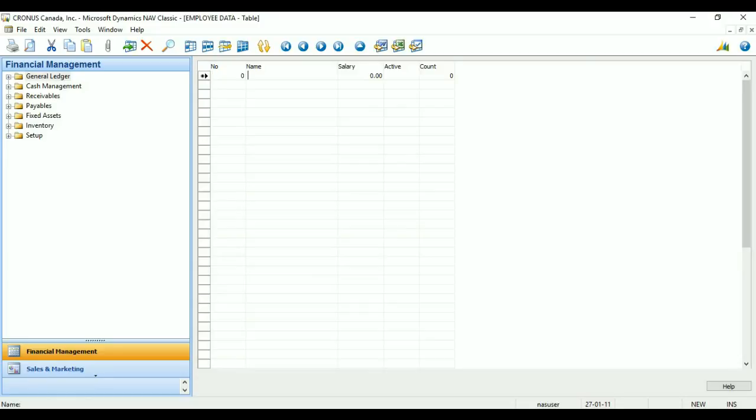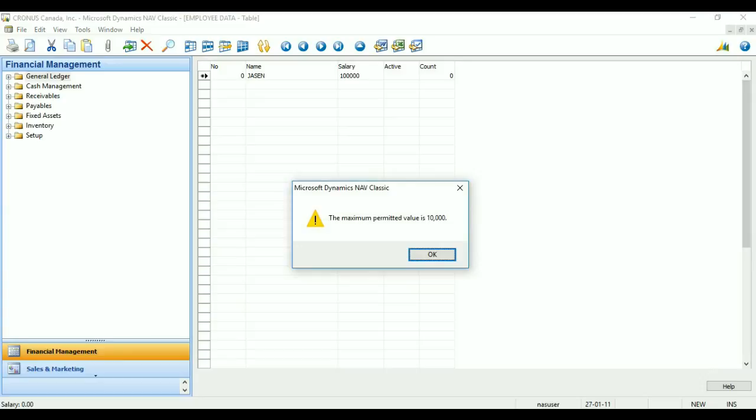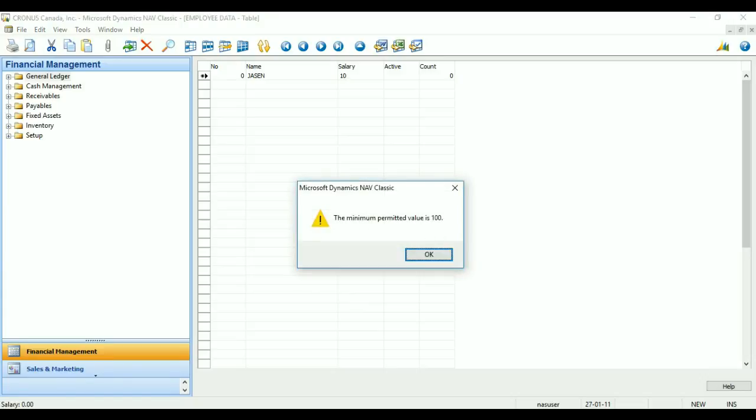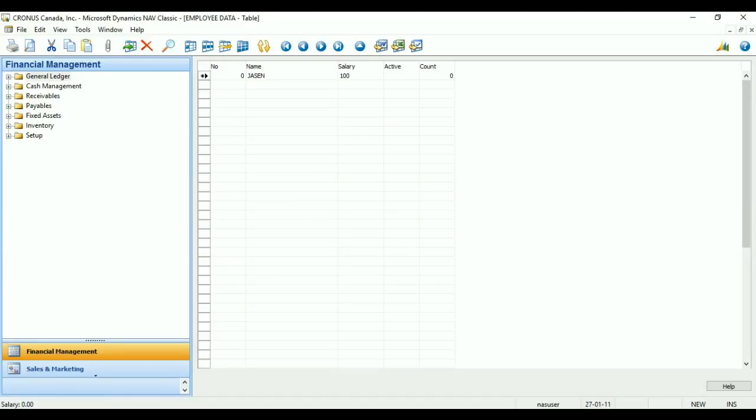So let's see, I'll provide a name, provide a salary of more than 10,000, and see, my validation for the maximum permitted value of 10,000 is called. So I'll provide a salary of less than 100 and see. Again, my validation of minimum value is called. It shows me the minimum value that can be provided is 100. So I'll go back and provide 100. He is an active employee. I click on this, and for now I'll leave the count data aside. So this is how I can insert employee details.